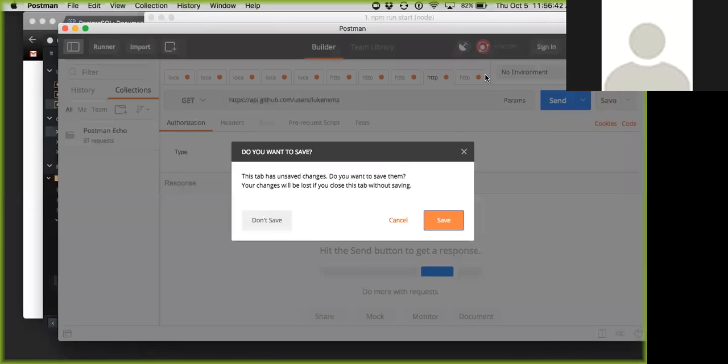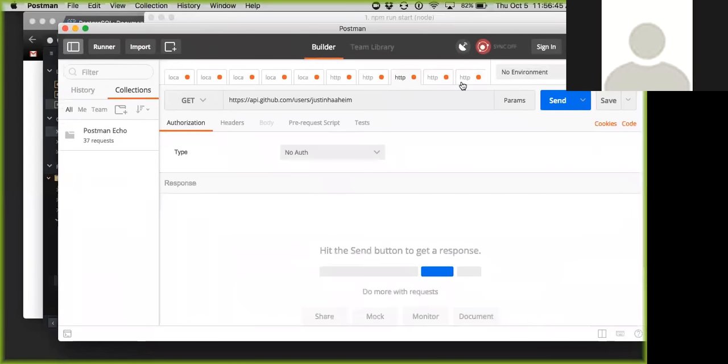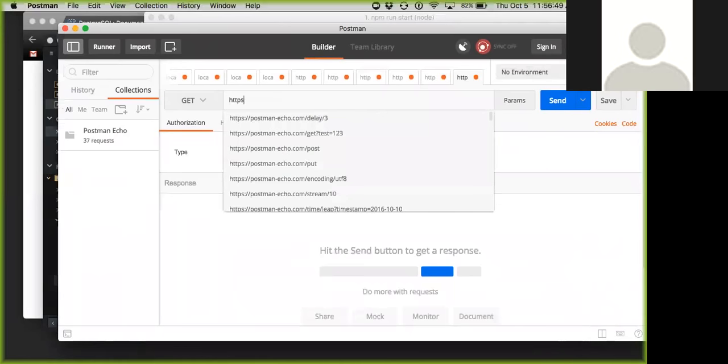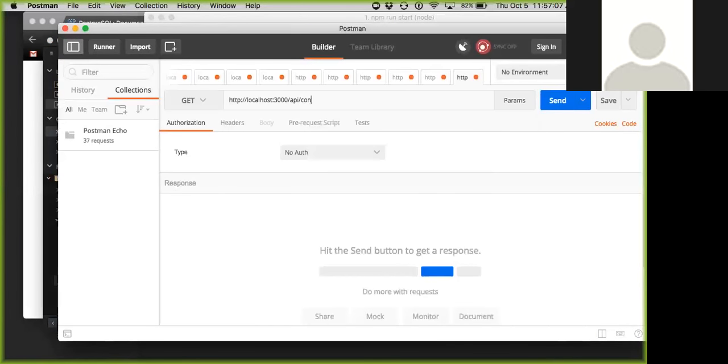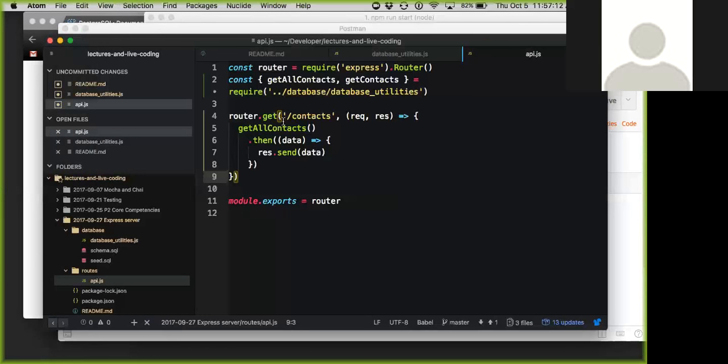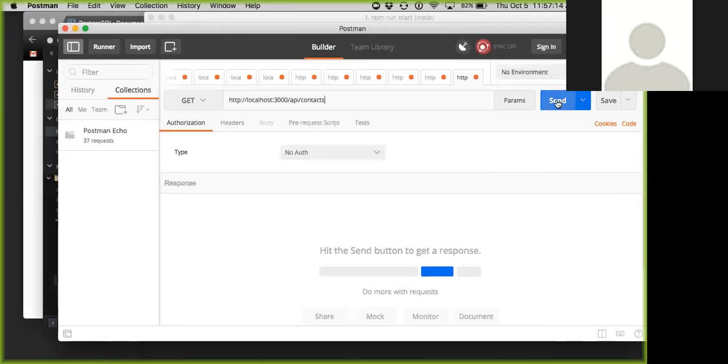So Postman. Let's save. There we go. Okay, so our URL is http://localhost:3000, and then it's /api, because that was the start of our route. Remember, we made this router and then put it after /api. So /api, and then our route is contacts. So if we make a GET request to this, God willing, this should give us something.